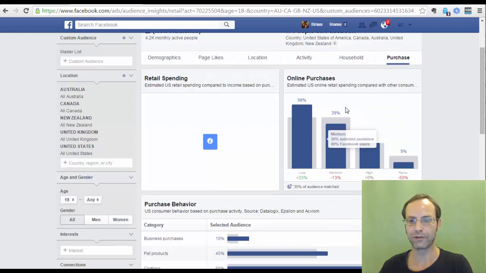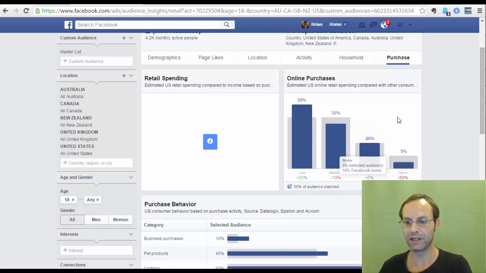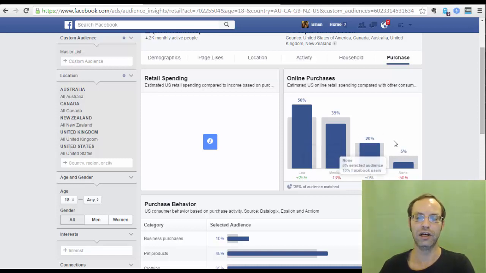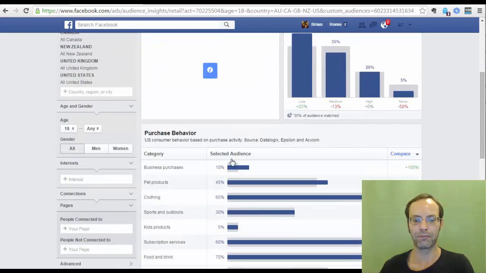Sometimes you won't be able to see the retail spending, but you can usually always see the online spending. So we have 50% that is low, and then 5% that does none. So it's good that almost everyone on our list does purchase. It means that it's pretty much a buyer's list, a list of people who have purchased in the past and would be willing to purchase. So this 5% here, this is the 5% that we would like to convert into buyers. Now this doesn't mean that they've bought from you, it just means that they've purchased online sometime.